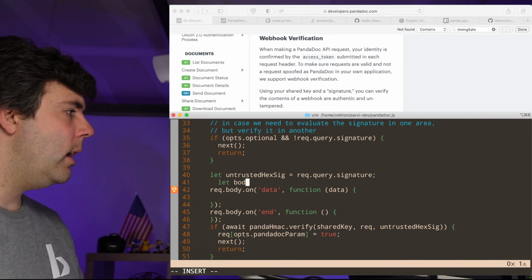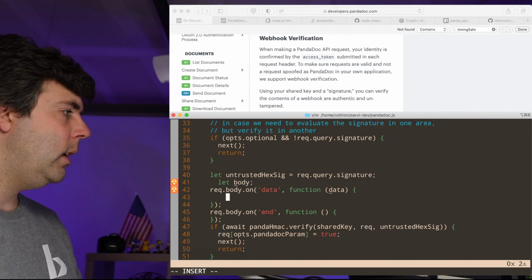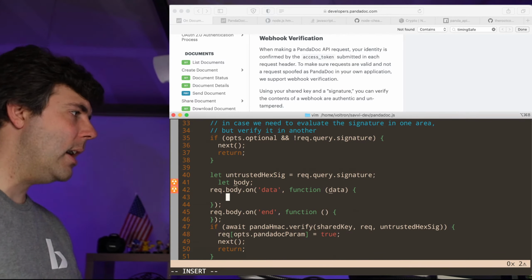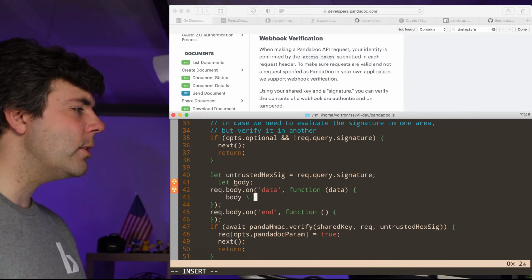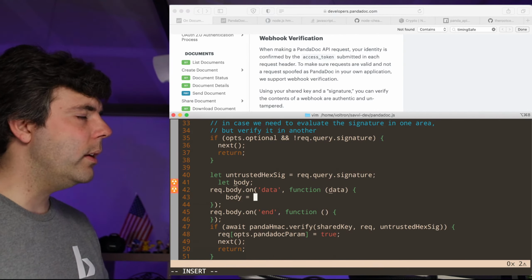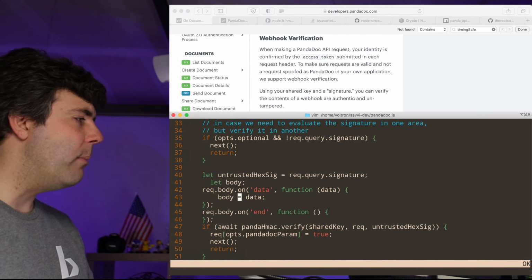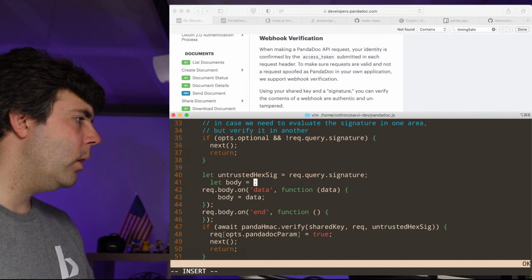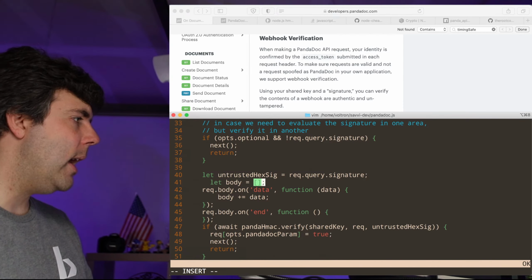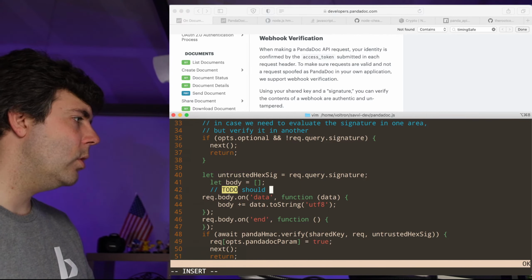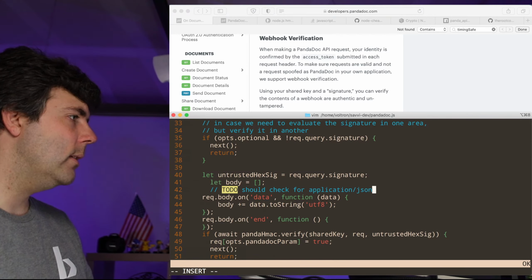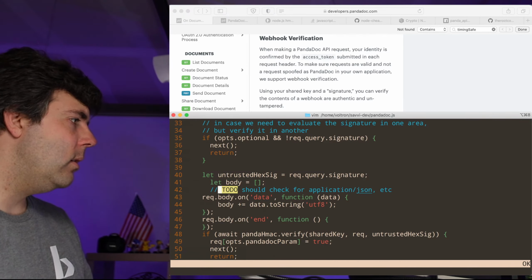But anyway, all right, let body equal... gosh, there's cases where this could go wrong. I really wish they would have alphabetized the keys rather than require that you SHA-SUM the body, because that is less convenient in, I think, most web frameworks. So anyway, we're going to say body is a string, then body plus equals, or let's do body is an array. Yeah. And then we can do data.toString UTF-8. And then we should check for application JSON, etc. But I'm not going to do that right now.